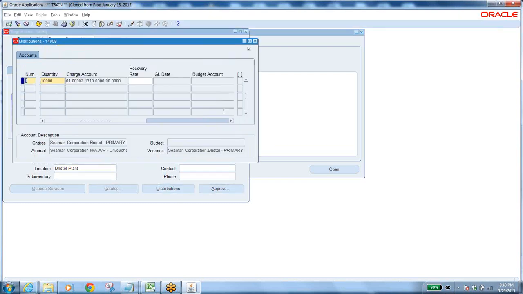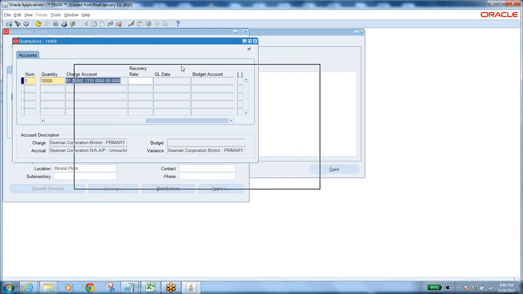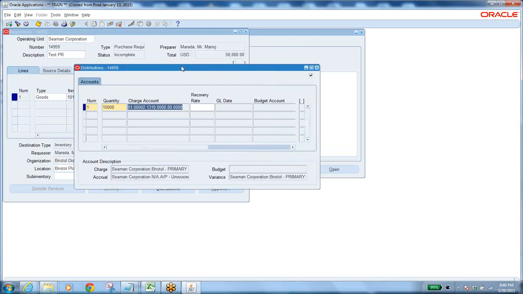Then we have to see distributions. I told you distributions charge account is very important. So this charge account is the destination account which is carried forward from requisition to purchase order, because you are creating purchase order from the requisition, so it will be carried forward to purchase order. And if you want to change that charge account, first of all you have to change the charge account in requisition. But once requisition is approved, you cannot open.